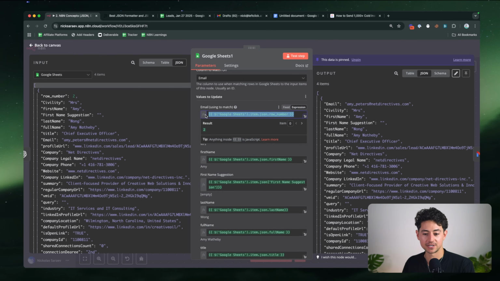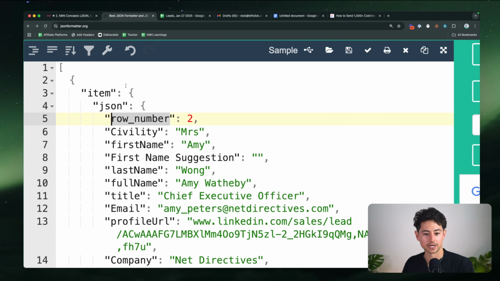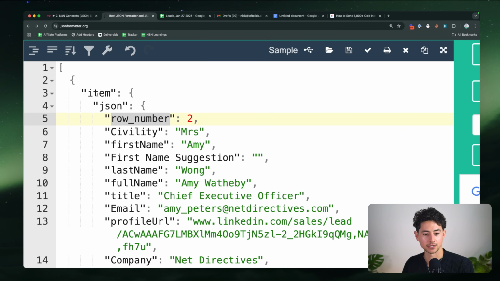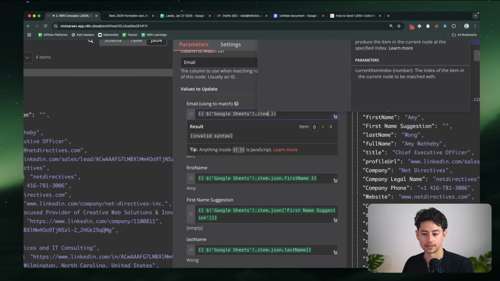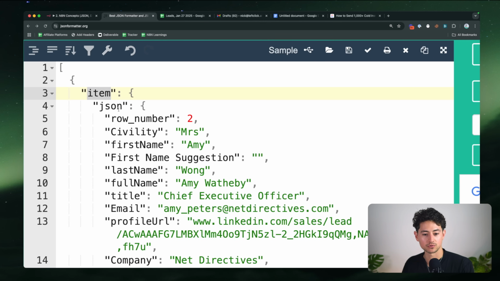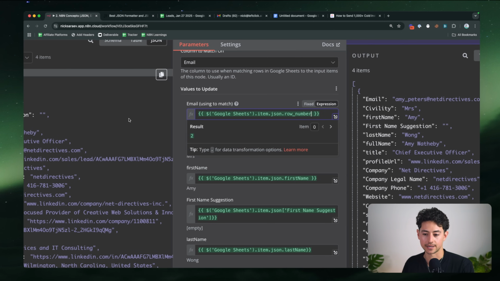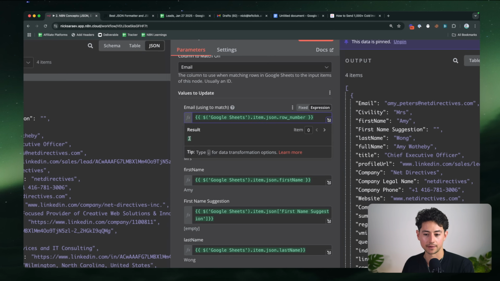Okay. So that means that when we want to access it, the very first thing we have to do is reference the Google Sheet. Then, if you think about it logically, we have to reference the item. So go item. Then we have to reference the JSON.json. And then we have to reference the row underscore number, like that. And then we get that data, okay?